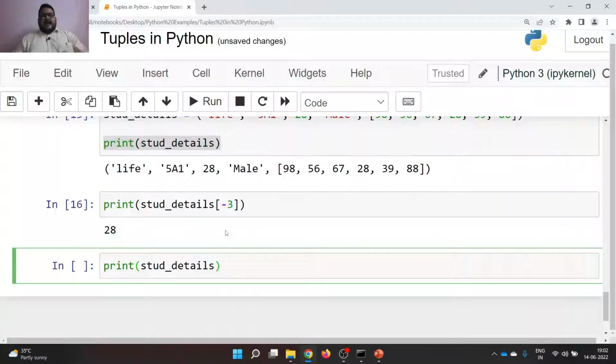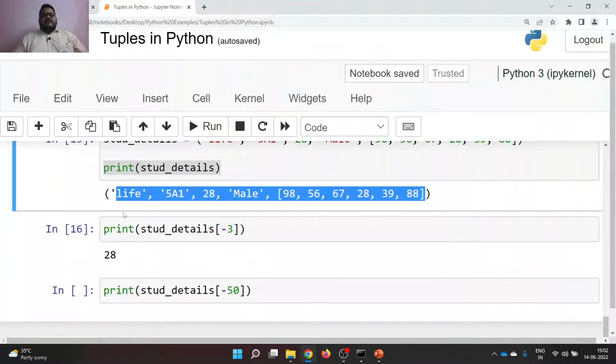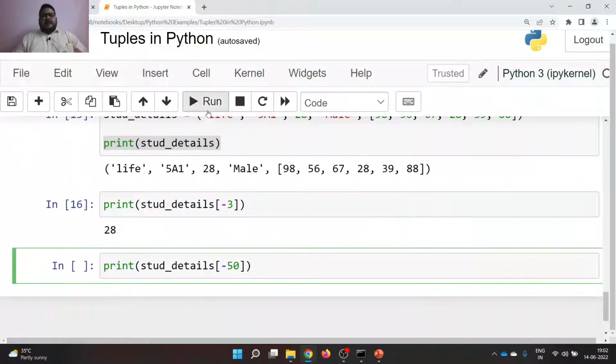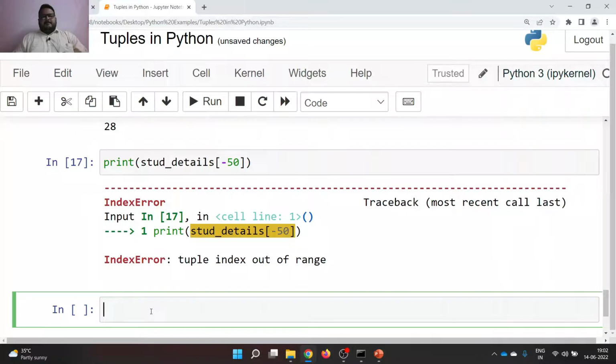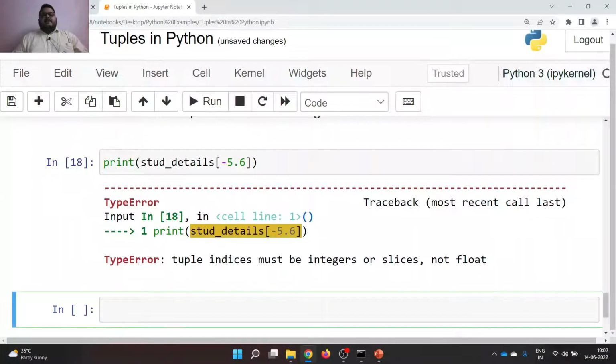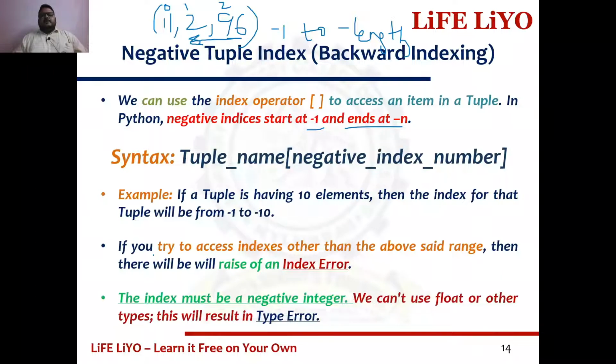Now if you try to access minus 50, do you have minus 50 in this one? No, because minus 1 to minus 5 are the indexes available. If you try to access the minus 50th index, index error. If you try to access any negative float values, then it is going to give us a type error. So these are the two things we have to remember: we can't use an index other than the above said range.